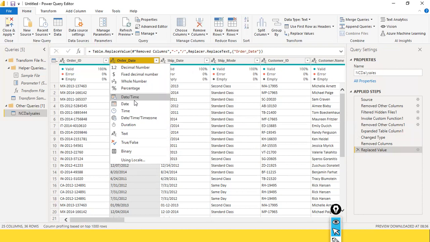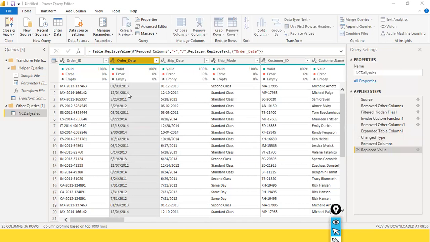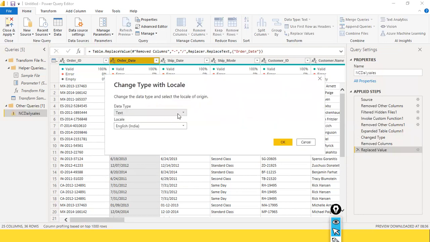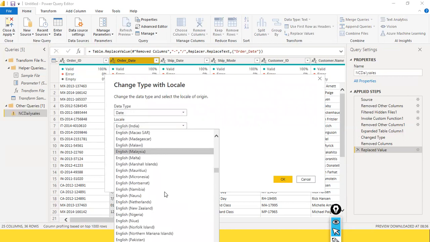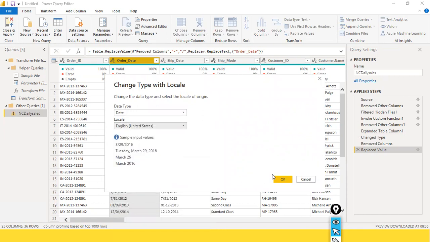You can select the date data type here, but instead of doing this, we can use this option using locale, because here you can see the values are in US date format, month, date, year. Look here, 29, right? So it's there in the middle. So month, date, year format. Hence, it's a US date format, so I'm going to use the locale and English United States. This is the one you need to remember, okay? I'm going to hit OK.